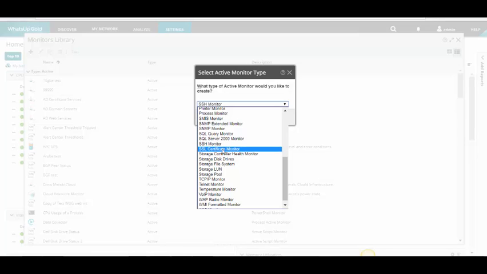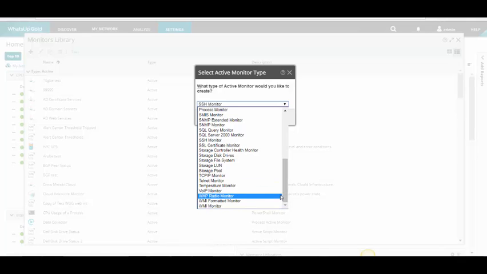SSH, an SSL certificate monitor. This is going to give you the ability to understand if your cert is getting ready to expire. It will begin alerting you 30 days out. For storage monitoring for NetApp, EMC, and Dell Compellent, we're going to have storage controller health, disk drives, file system, LUN, and pool. TCP/IP is a port monitor, Telnet, temperature, VoIP for Cisco Call Manager, WMI and WMI formatted monitors.